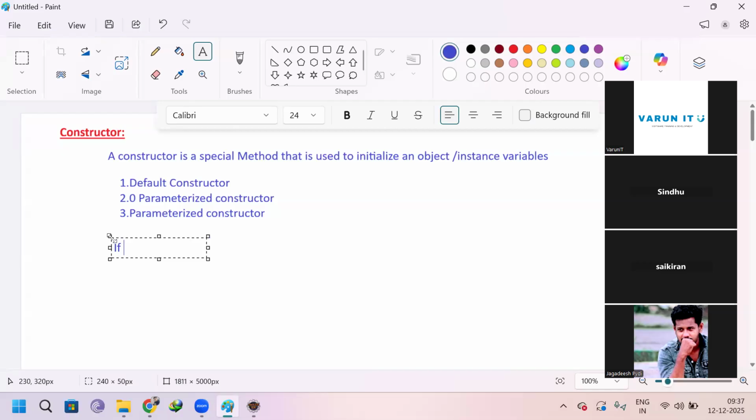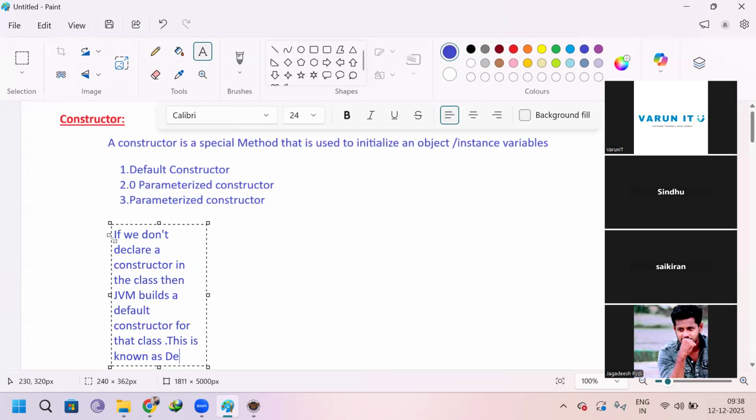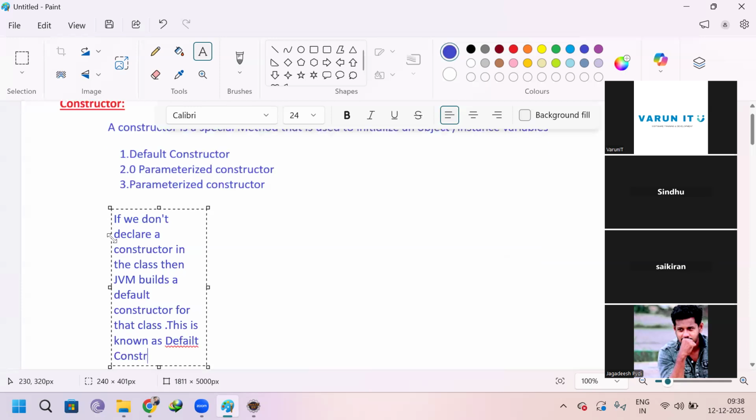If we don't declare a constructor in the class, then JVM builds a default constructor for that class. This is called as default constructor.